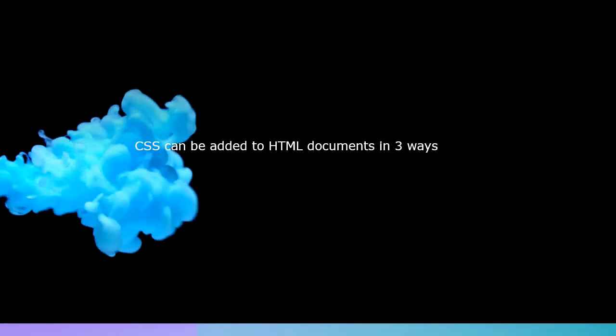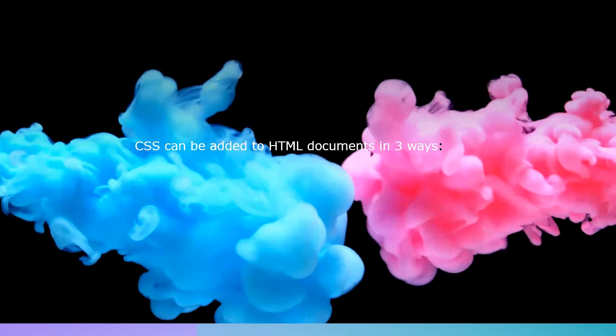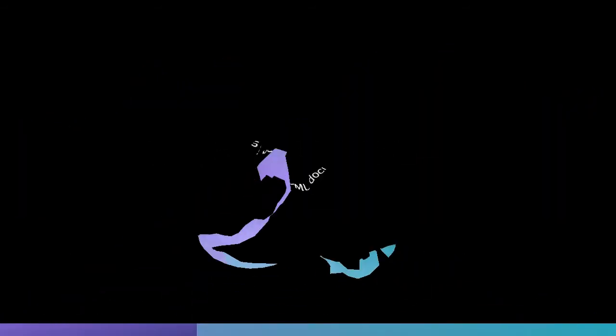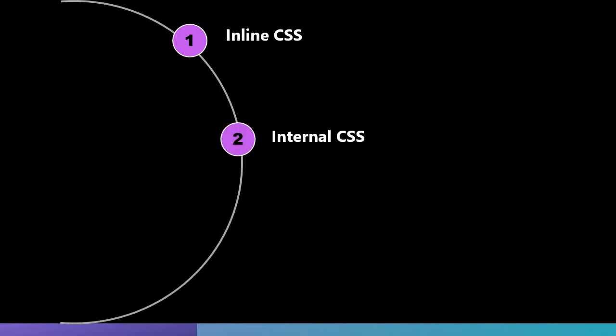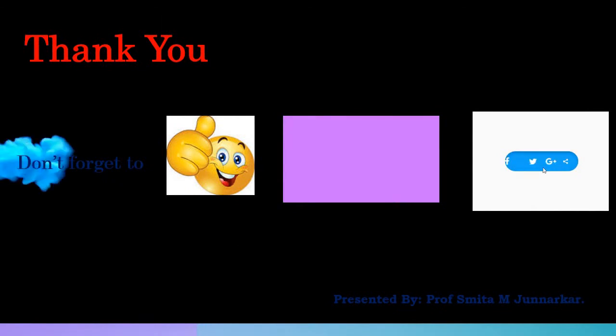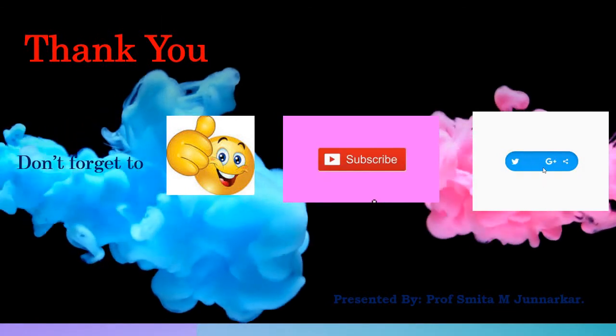Now basically CSS can be added to an HTML document in three ways. Let's see which are those. First one, that is inline CSS. Basically, inline CSS is nothing but the simple text effect at heading or paragraph we can give with the help of inline cascading style sheet. Then internal CSS, and after that external CSS. One by one we will see practically how to apply this.